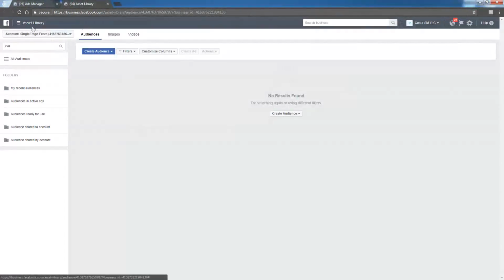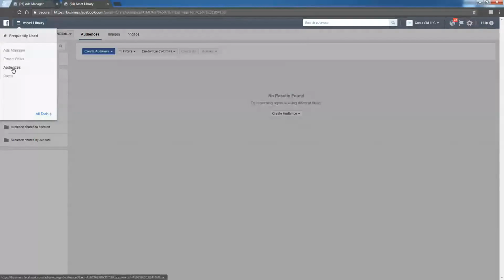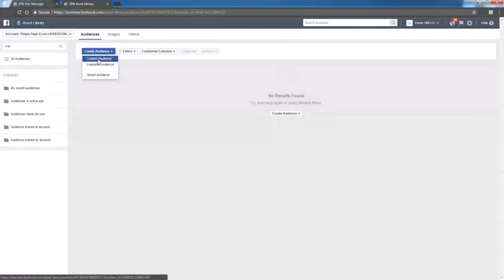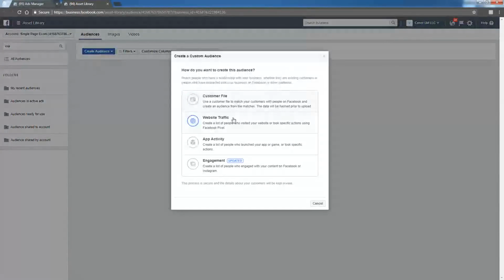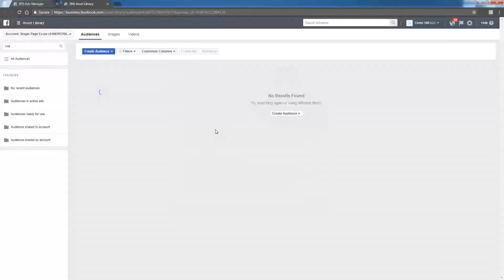So I'm under my audiences page, and I'm going to go in under this blue button, create audience. Okay, custom audience, lookalike audience. We'll build lookalike audience next, but we'll do custom audience first. Okay, custom audience, website traffic. What we're going to be building is a retargeting audience of people who have visited our product page. Okay, only people who have visited our product page is going to be in this audience. So what do we need in order to build that? And it's kind of going slow right now.